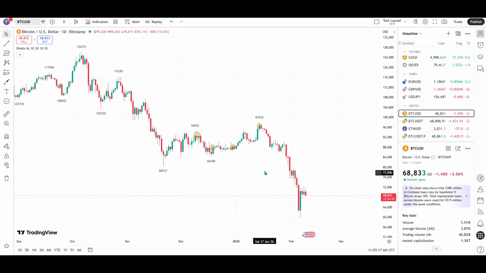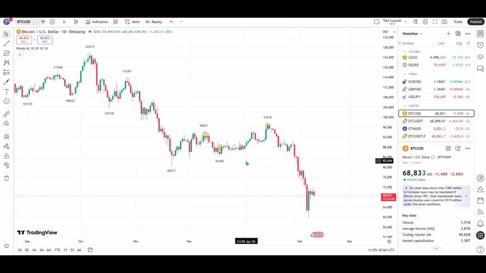In today's video, I'm going to teach you how to add 200-day moving average on TradingView. If you're new to this, the 200-day moving average is one of the most widely watched trend gauges in technical analysis. It smooths out price action over roughly 9 months of trading days and helps you quickly see whether a market is generally trending up, trending down, or moving sideways.